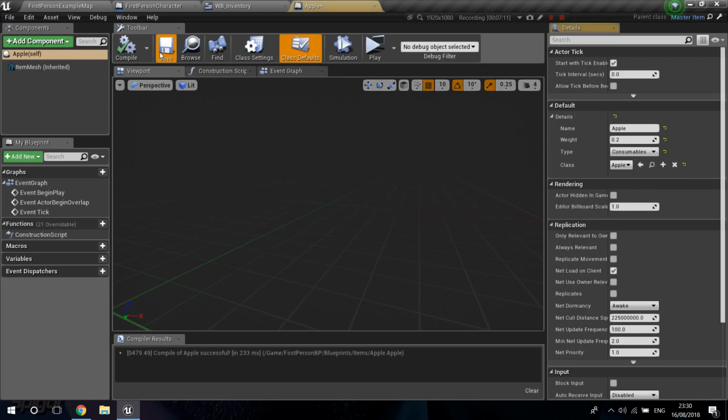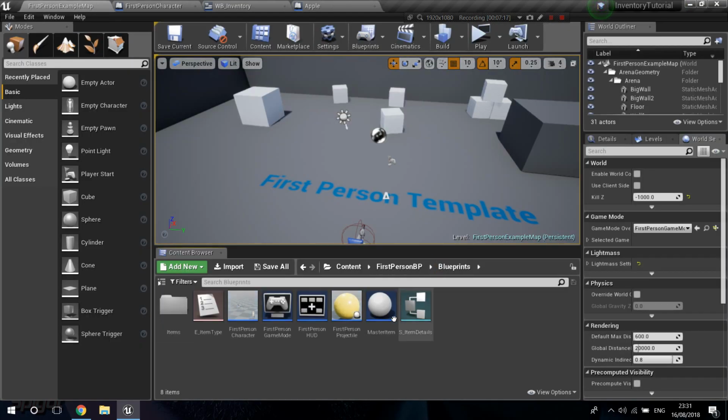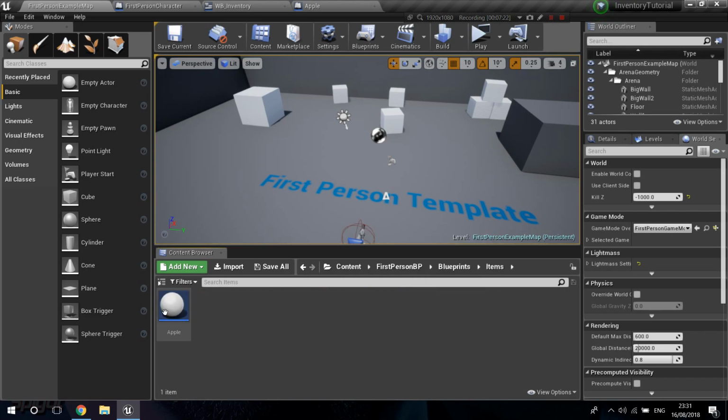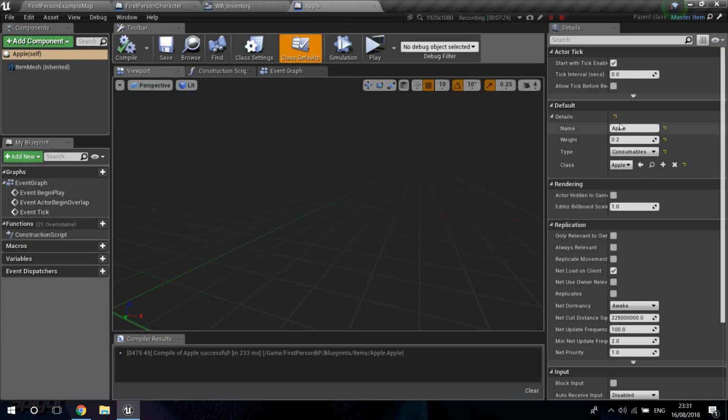So basically, this is everything you have to do to create a new class, to create a new item. You just go over here, right click on your master item, create a new child blueprint, give it a name, go inside it, and make sure you do this. This information, and this is everything you need to do to create a new item.